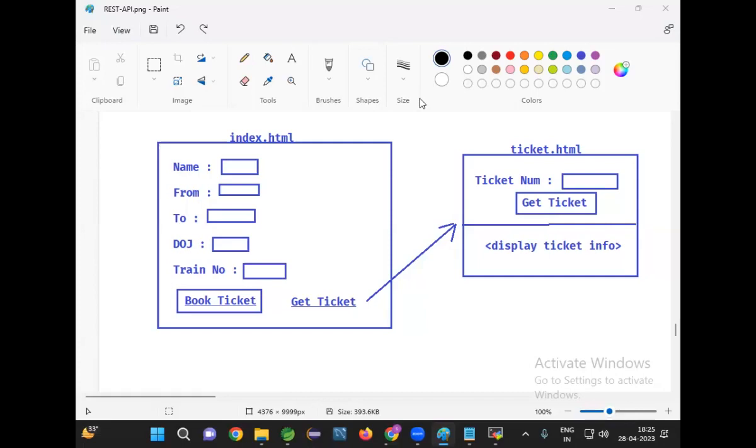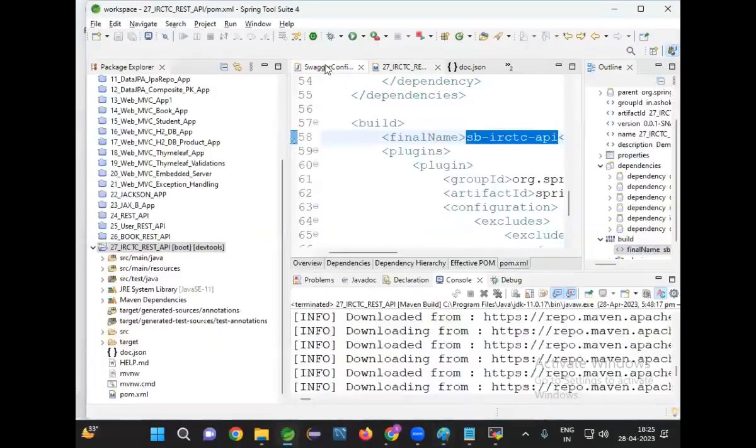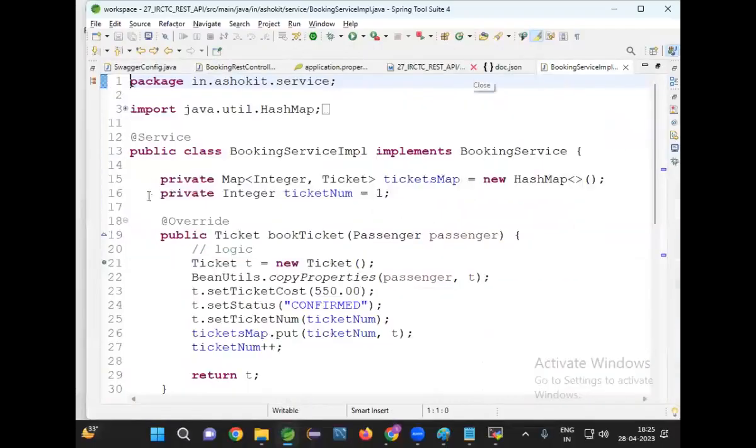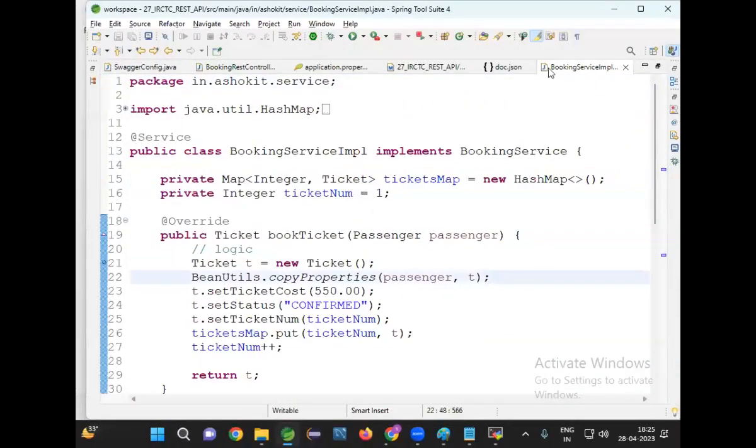Online students, anybody having any questions? Sir, in the cloud platform there is an IRCTC application also. In that there is no database, no? How is it storing the data? I am using a map in the service class. In this map, it is storing the data.